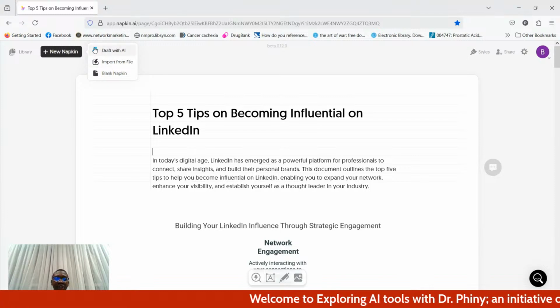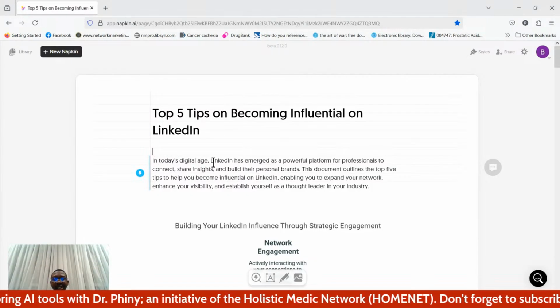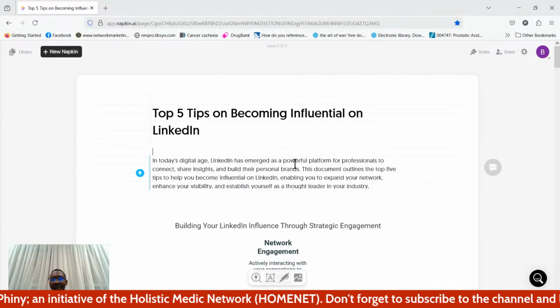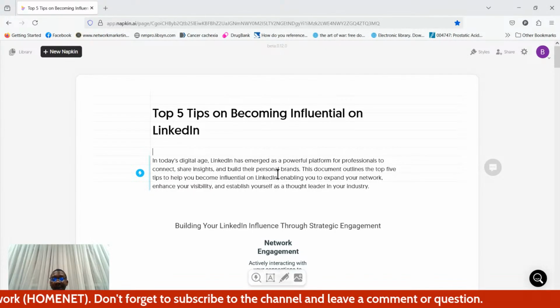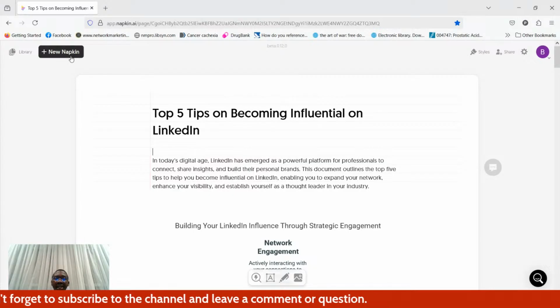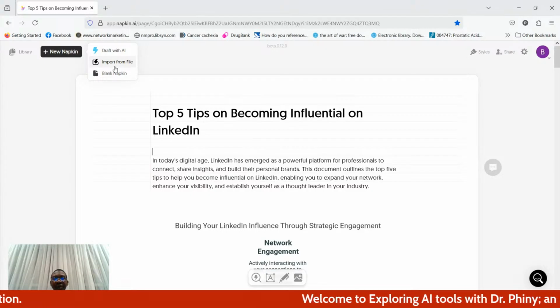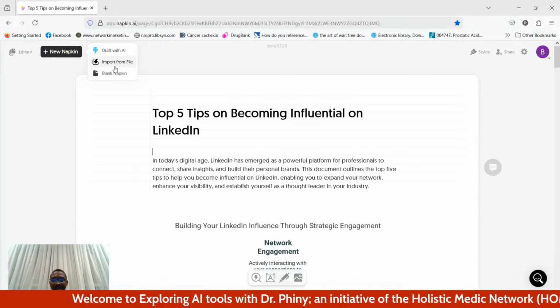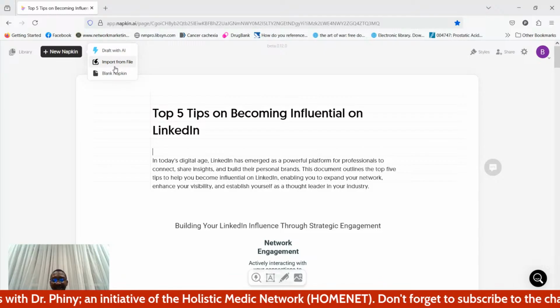Importing from a file means that you already have your script done. So in this case, I probably would already have typed this out. In today's digital age, LinkedIn has emerged as a powerful platform for professionals to connect, share insights, and build their personal brands. So in the option of importing from file, what that means is I already have my script typed out. And I'm going to just now use the power of this AI tool to generate corresponding illustrations that better tell the story of my script.